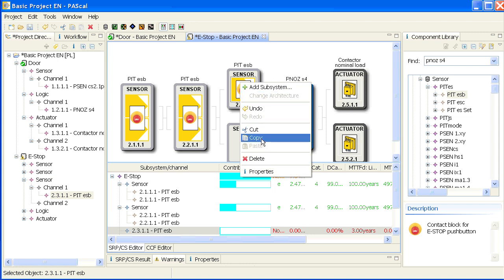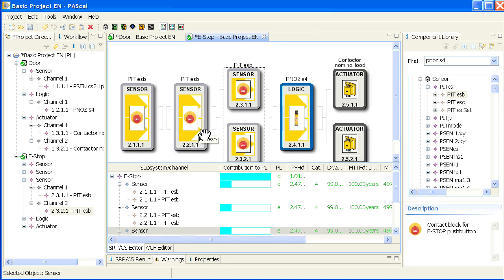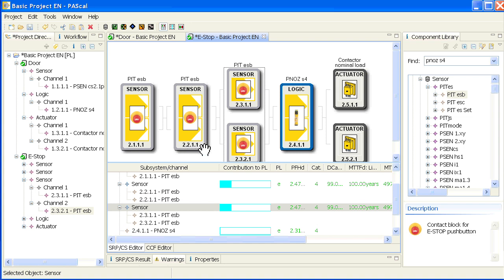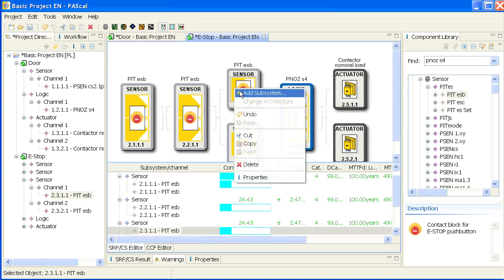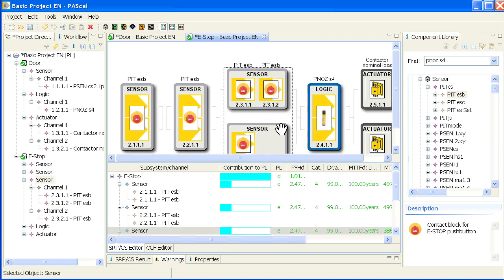I do copy it and paste it in the second channel. So this one has the same safety parameter as this one. You might see it down here. The sensor 2.2.1.1, that's that pair, and those two have the same safety parameters. But if I right now copy and insert and paste another one right here and another one right here, I've got two sensors in one subsystem.